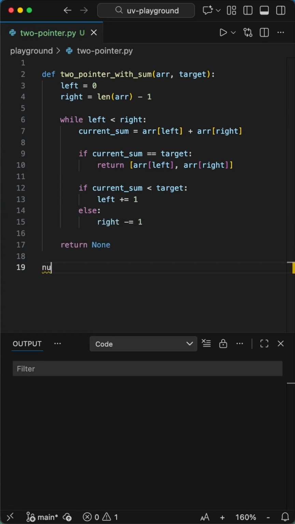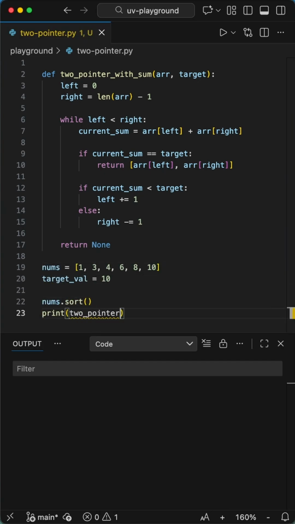Why does this matter? You just turned a slow quadratic operation into O(n) linear time, which means we only loop once over the data. It's efficient, it's clean, but notice this only works if your numbers are sorted.